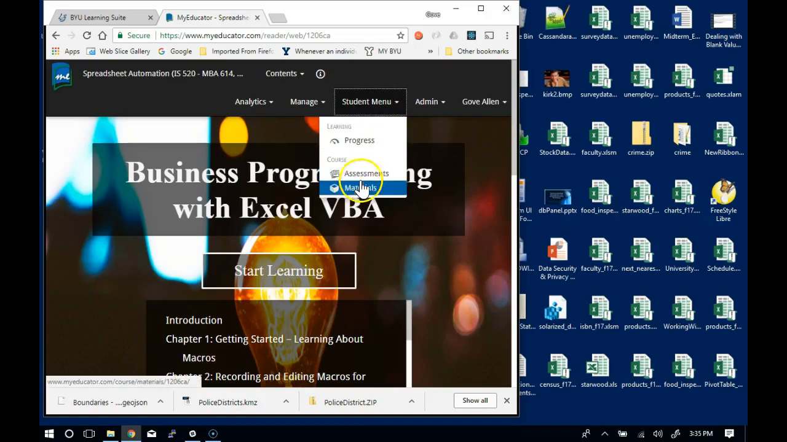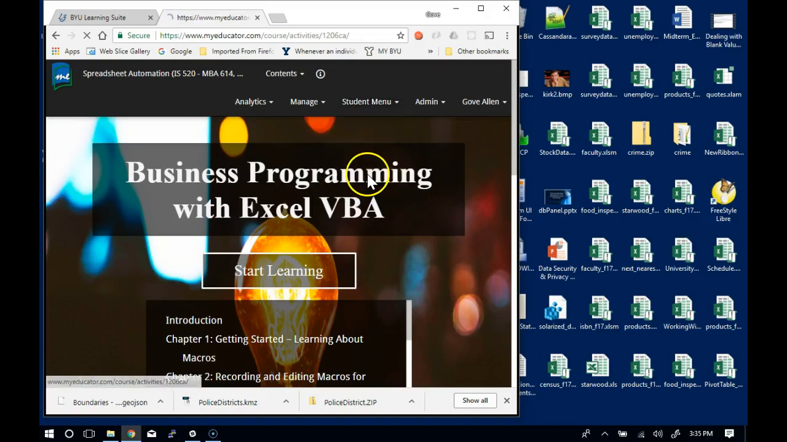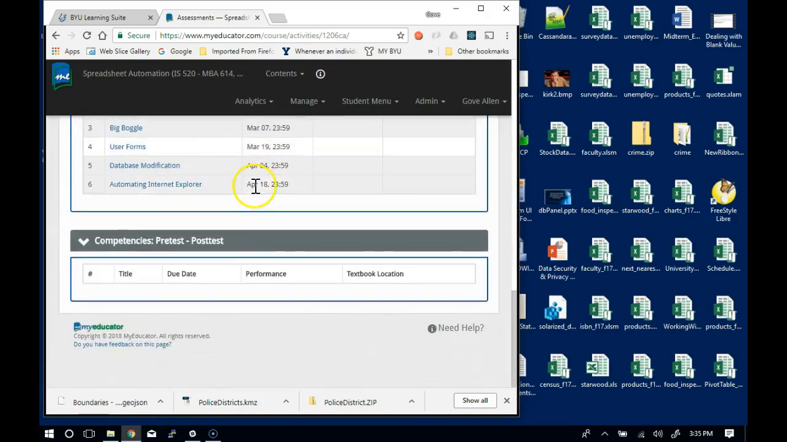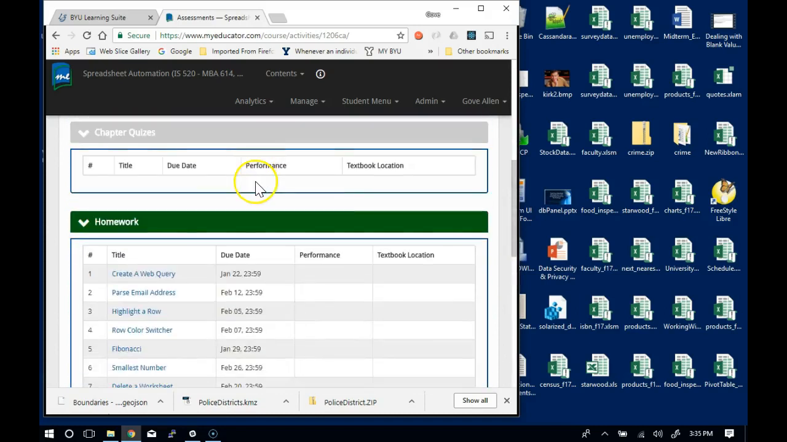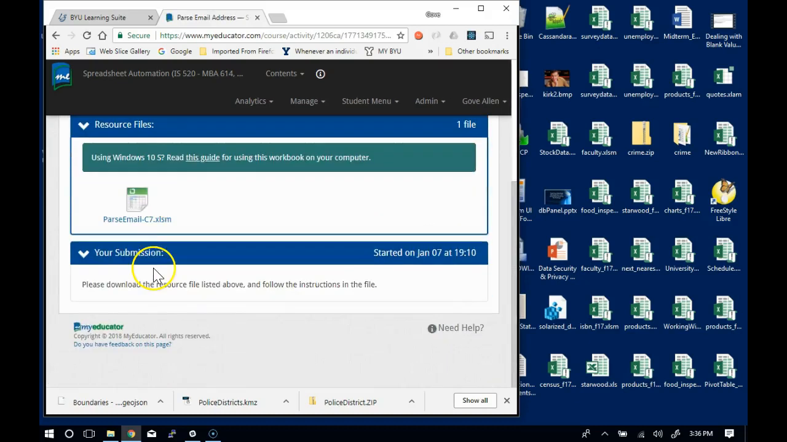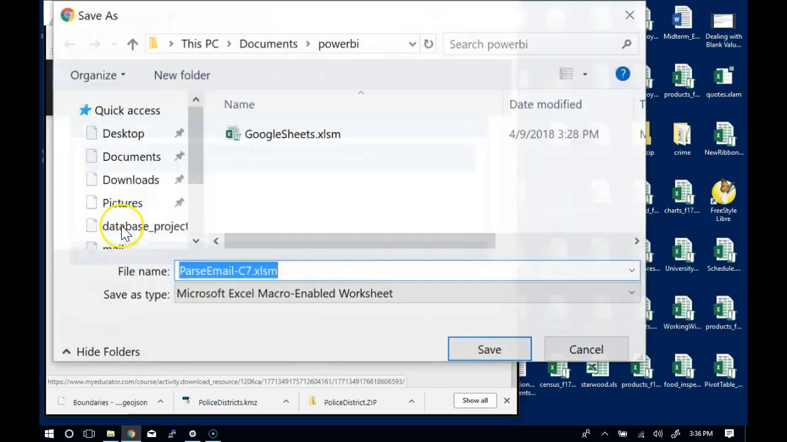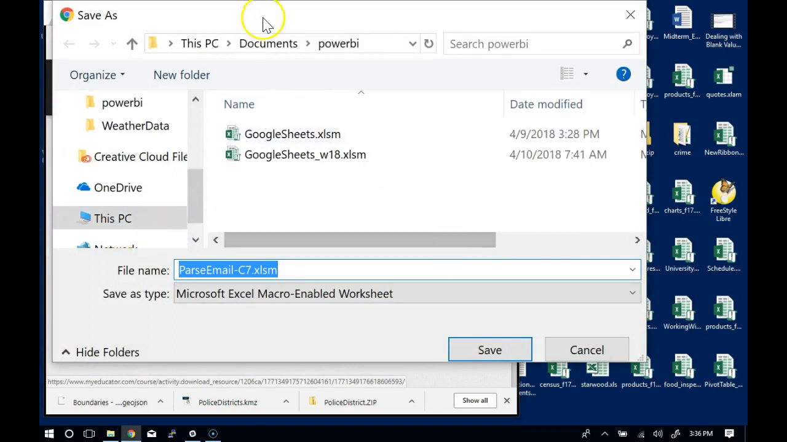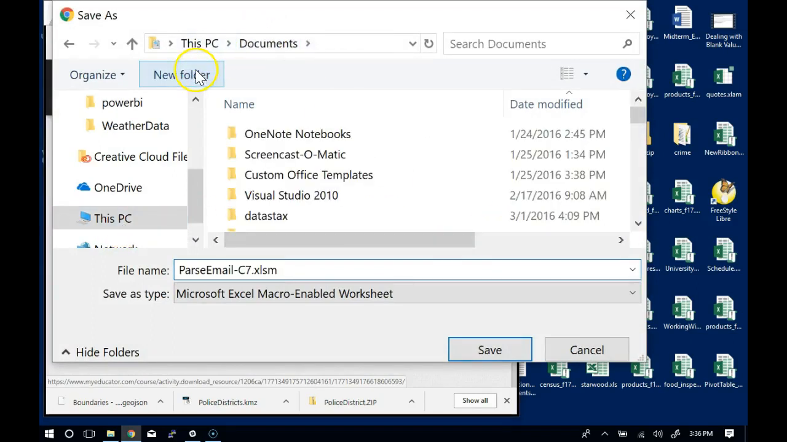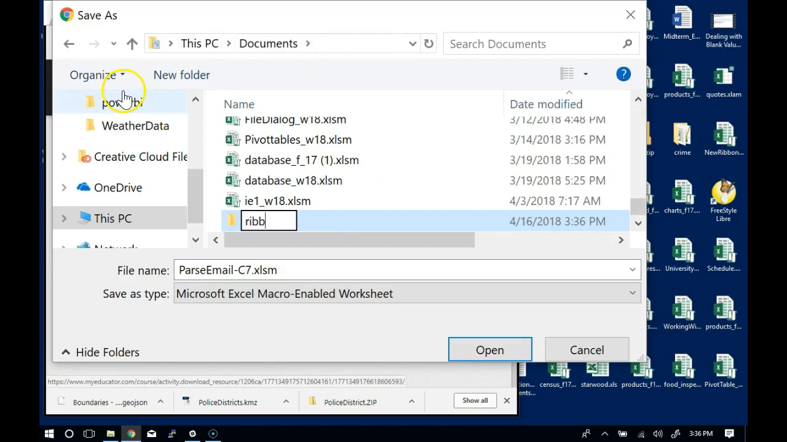Student menu, assessments. Maybe I'll do that parse email address that we did so early on. Here it is, parse email C7. And I'll just put it in my documents. Maybe I'll make a folder for this ribbon. Okay.